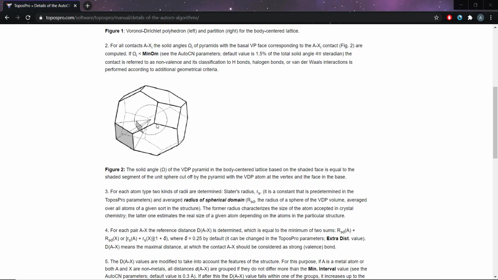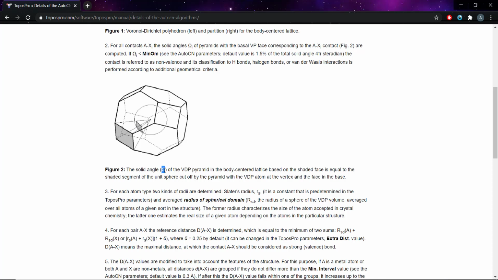So this is a good diagram explaining it here. Solid angle, also called omega, is a good description of how large a face on a Voronoi polyhedron is relative to the rest of the polyhedron. That is also a good representation of the interaction strength. So higher omega means a larger face, which generally means a stronger interaction. So this is one of your variables that you can control while working out your adjacency matrix. You actually increase or decrease your minimum omega to consider stronger or weaker interactions.